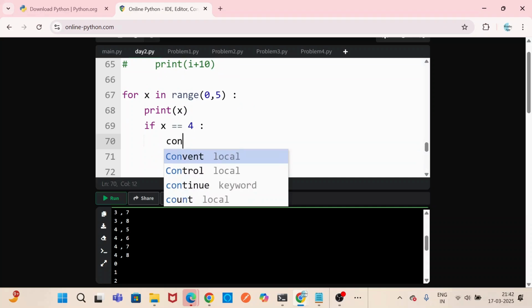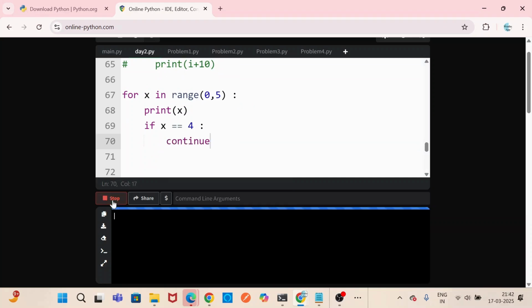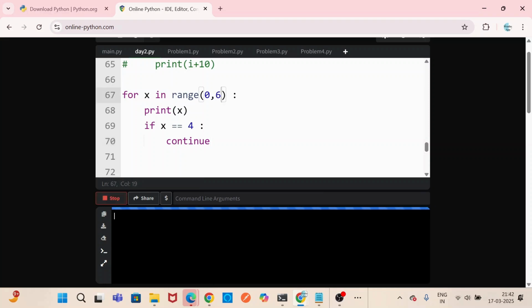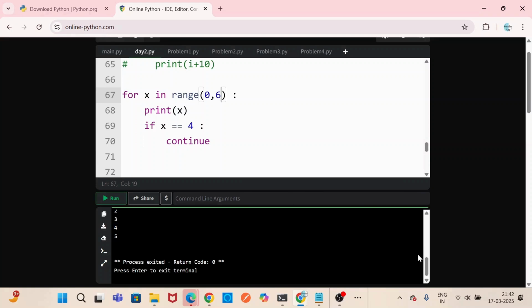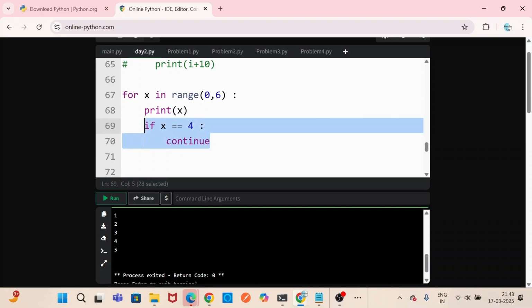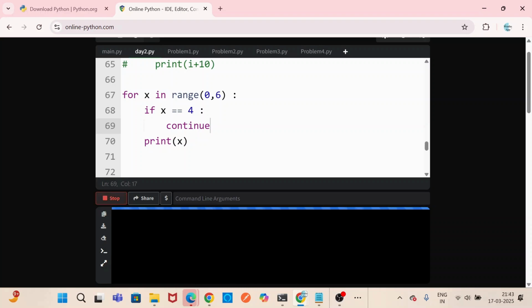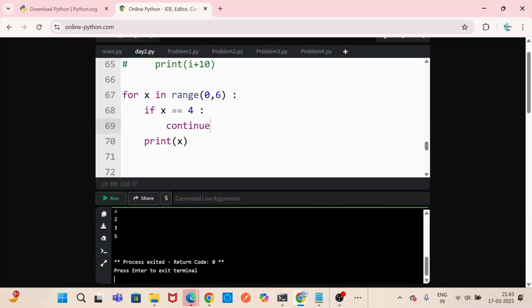Similarly, if we use continue, so what it will do, we'll go through it so that we can understand this. Yeah, this prints all because we use continue after the print. Suppose if we use this before print x, something like this, then it won't print 4.